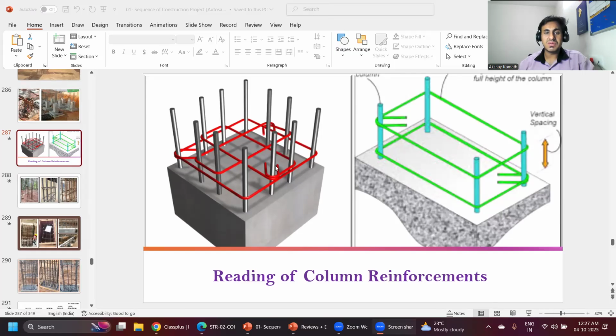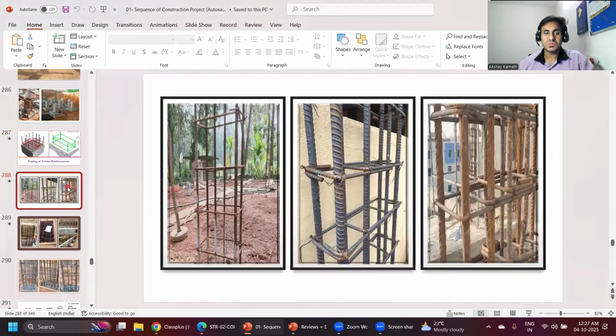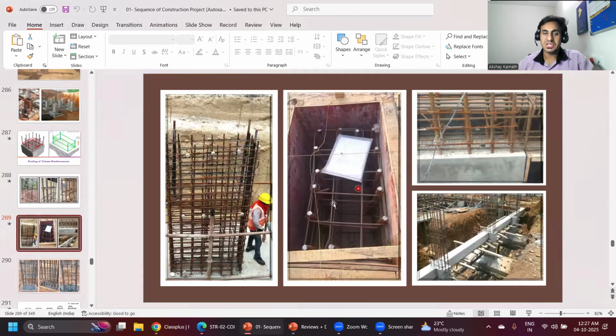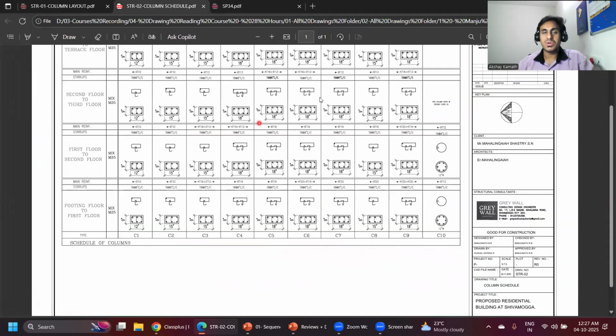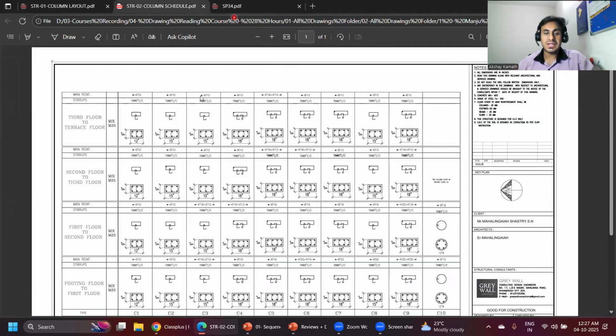So in today's lecture, we will understand how to read the column reinforcement. I'll explain all these things practically from the construction side. We'll also understand how to read this structural drawing. And this is my lecture number 2.